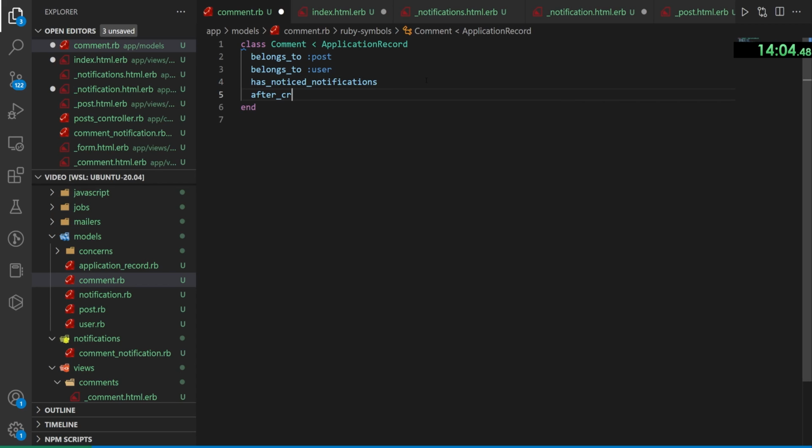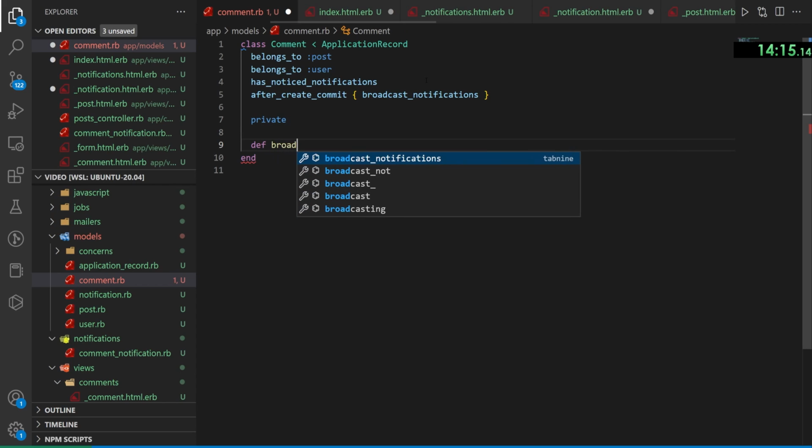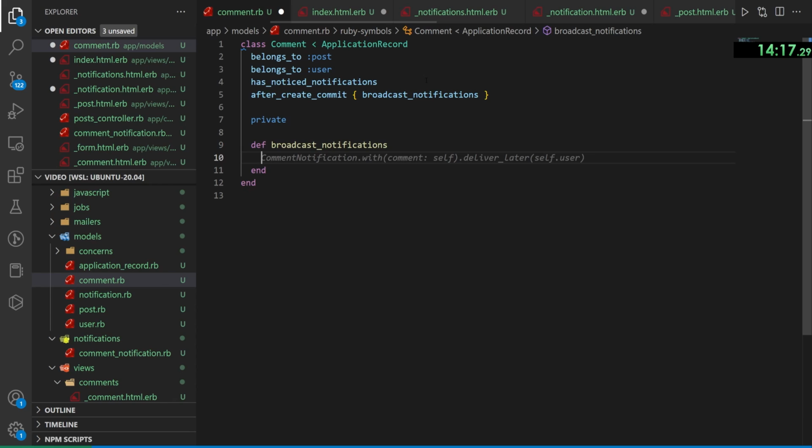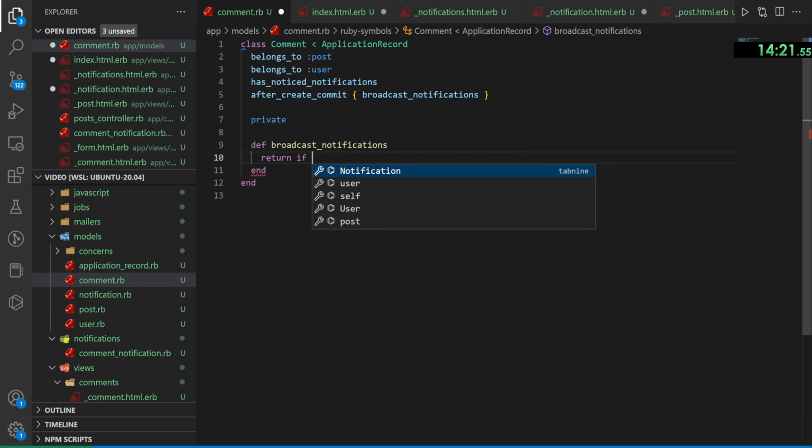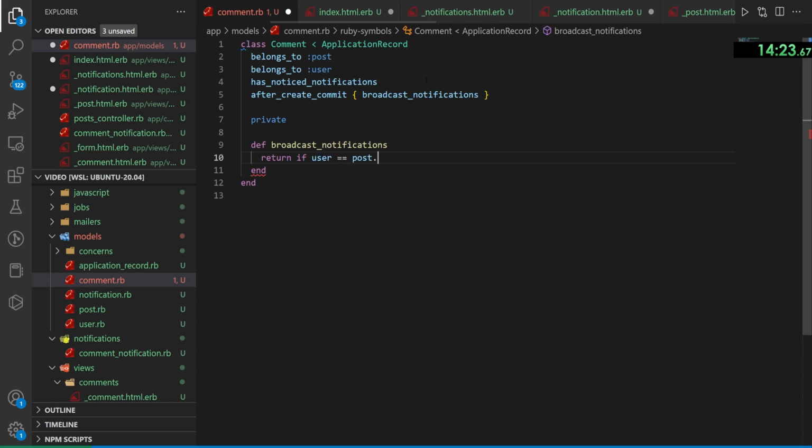We need to do an after create commit where we do a broadcast notifications. This is actually going to do two things, which is bad programming practice. Make sure your stuff only does one thing, blah, blah, blah. Nobody cares. First thing we have to do is only do this if the author is not the same as the user who created this comment. The user is the person who created this comment. The author is the post.user.